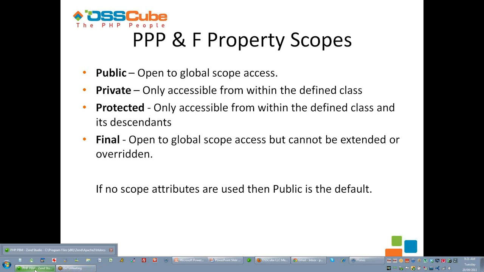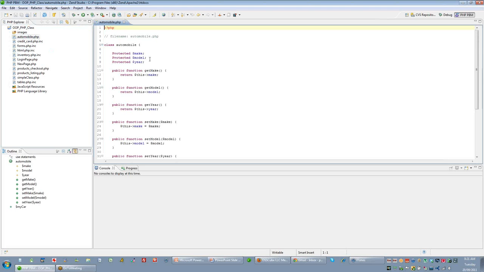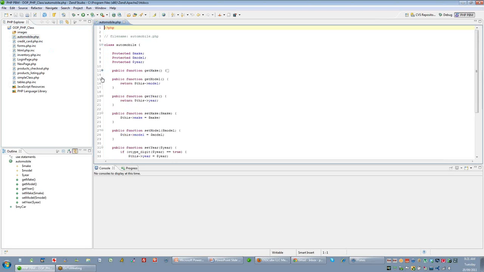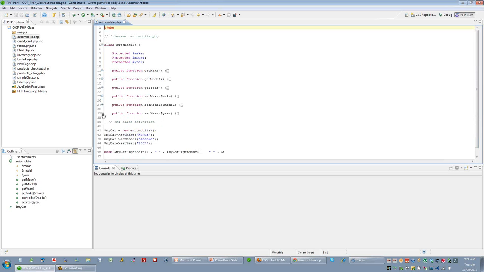Okay, so we'll look at some code now. The first one I want to look at is just an example. This has nothing to do with the running project. But here you'll see some gets and sets methods. We'll get into that a little later.